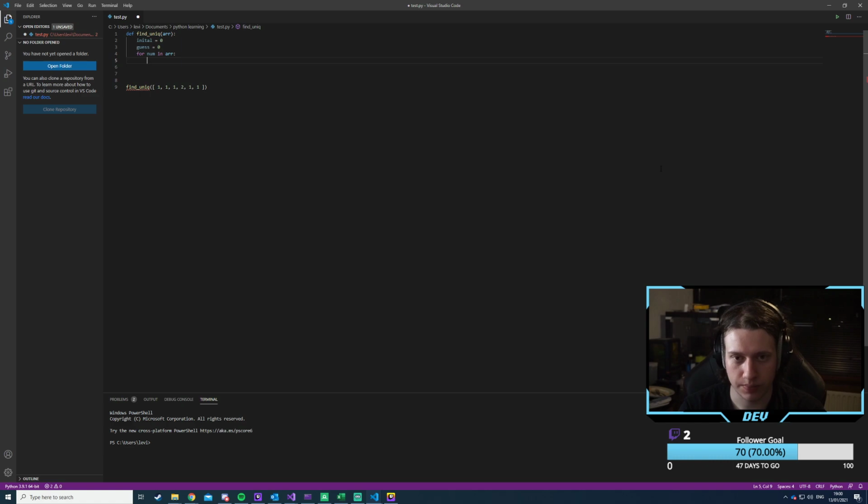Then we say initial is equal to guess. No, it's equal to num. And then we can just do a count, a count equals 0. Yeah, we could just do something very simple. So initial is equal to array[0], and then count is 0.